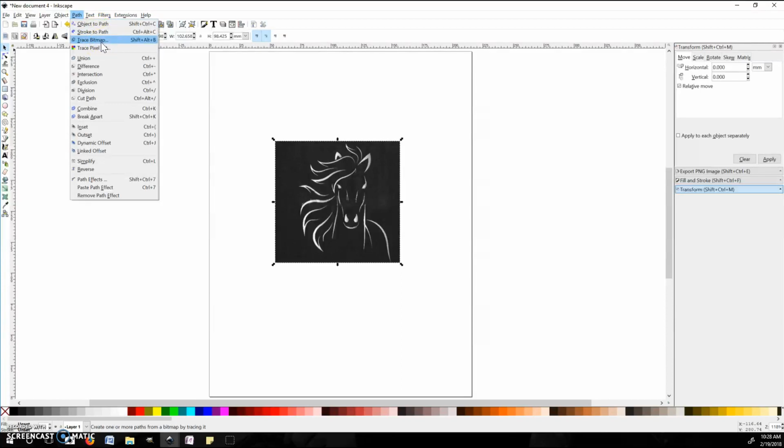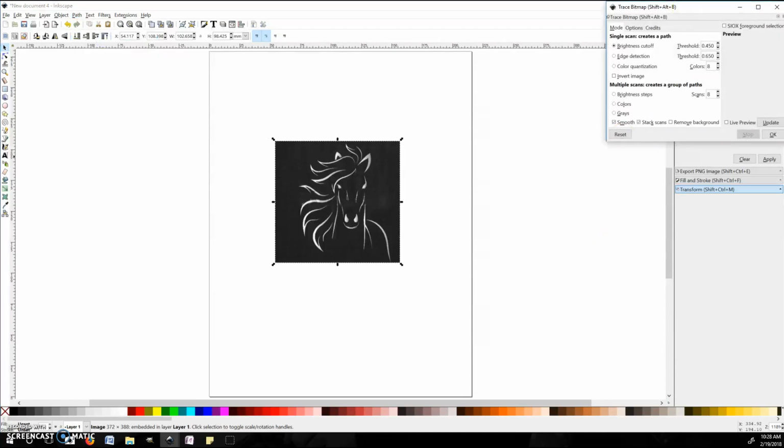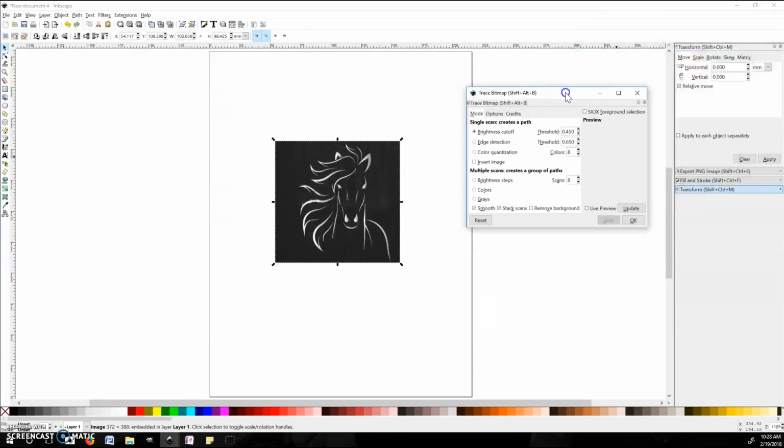Anyway, so trace. We're going to trace bitmap. So this is basically what we use. And it's kind of a playing around, okay? So there's our update. Don't worry that it's sideways.